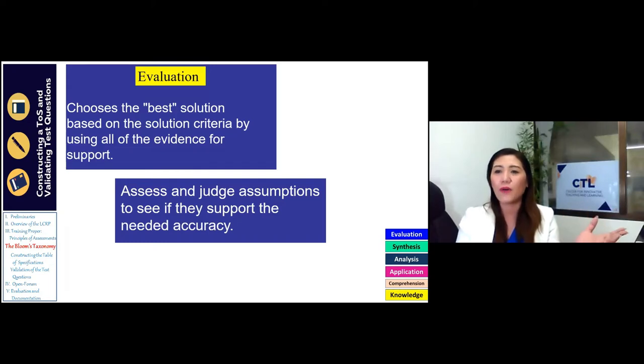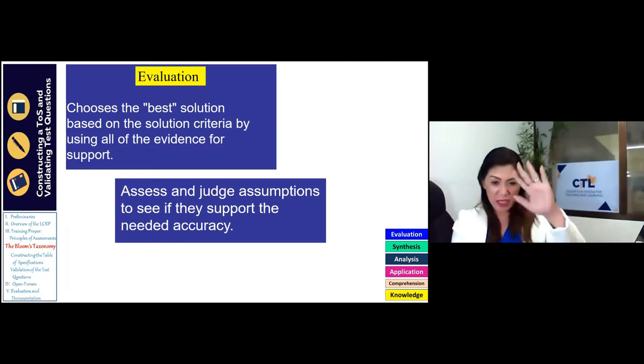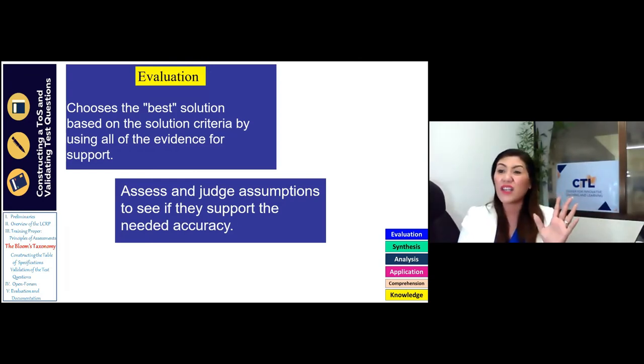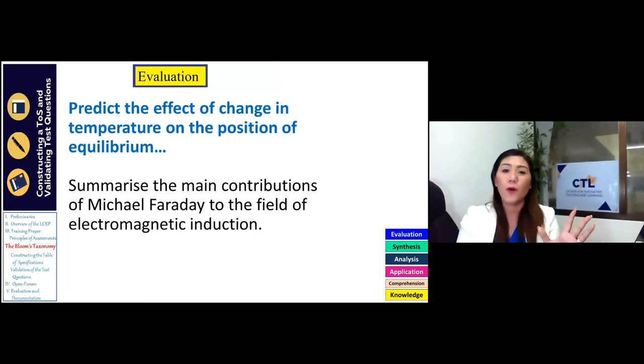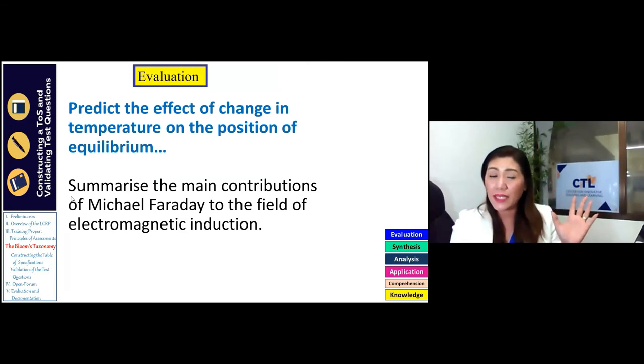If in the course syllabus, you're asking your students to choose the best solution, or identify the best solution, or assess and judge assumptions, or determine if accurate ba, and then criticize, mga ganun, no? Or predict, or summarize the main contributions, no? We will be careful with this, ha? Pag summarize the main contribution, something like that, parang bongga siya, no?